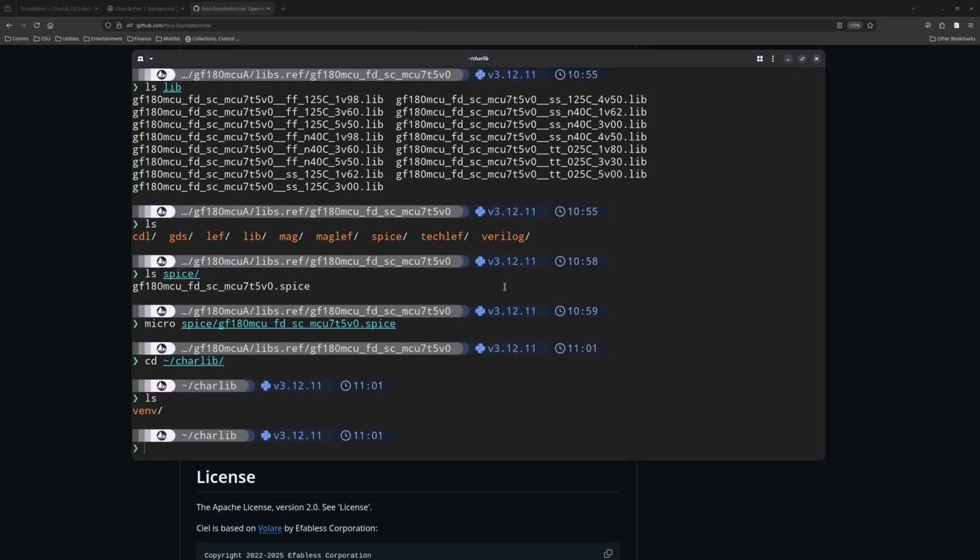We've got CharLib installed. We've got CL installed. We've got our PDK downloaded. We know where our SPICE files live. So let's walk through the process of setting up a YAML file for that PDK.